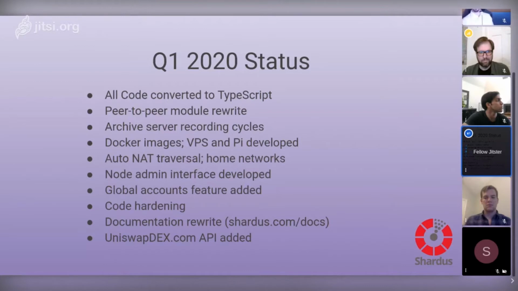So that's been one of the things that we wanted to get done this quarter, and we've been able to hit that goal. And also, along with that, we've built the software so that it would automatically traverse NATs. That way it makes it very easy for somebody to be able to spin up a Raspberry Pi from home and be able to join a Shardus network, which in this case is actually Liberdus.